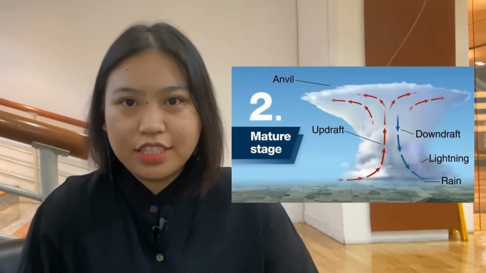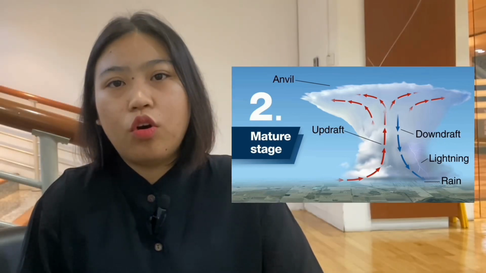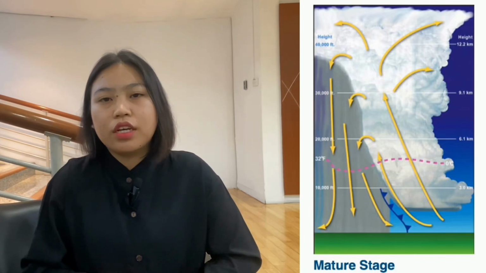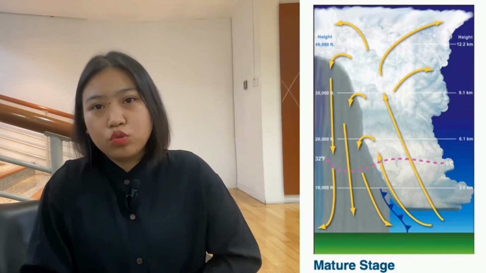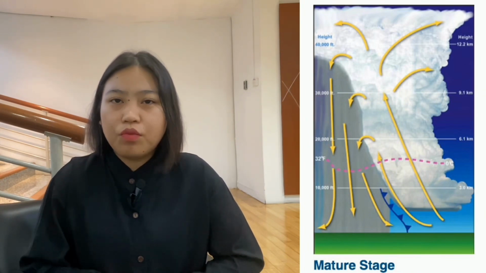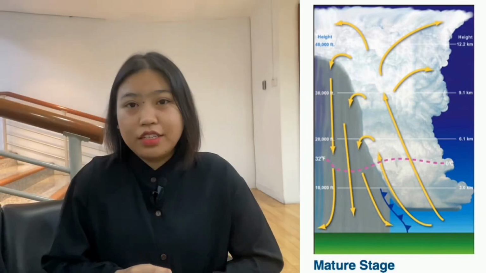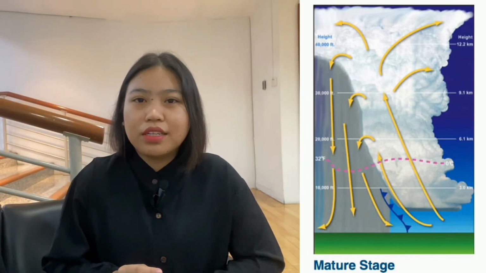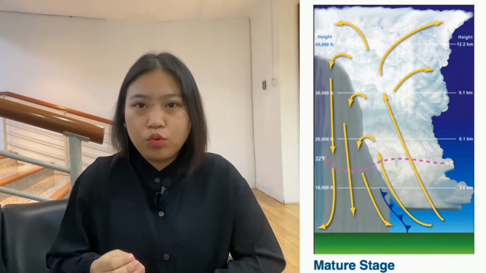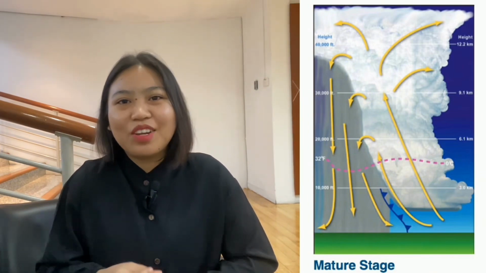In the mature stage, it is the most intense phase of a thunderstorm, marked by development of mature cumulonimbus cloud. These massive clouds can reach height of 40,000 to 60,000 feet and are associated with heavy rain, frequent lightning, strong wind, and hail. The powerful updraft and downdraft coexist within the cloud, creating a turbulent environment, and then the downdraft cools the air and produces a precipitation which falls as rain or hail.